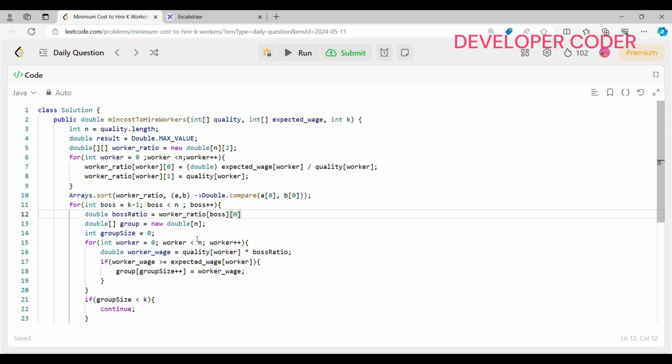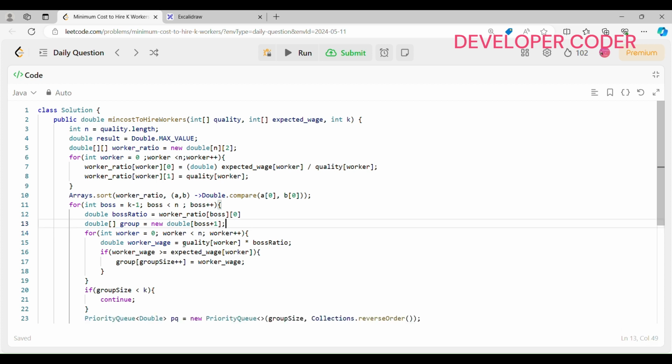Then double group, new double, here I am passing, and instead of this just pass k, or you can just write boss plus 1, simple. After that we have to run for workers. For int worker is 0, worker is less than equal to the boss, worker plus plus, then double worker wage is equal to worker ratio, worker 1 into boss ratio.